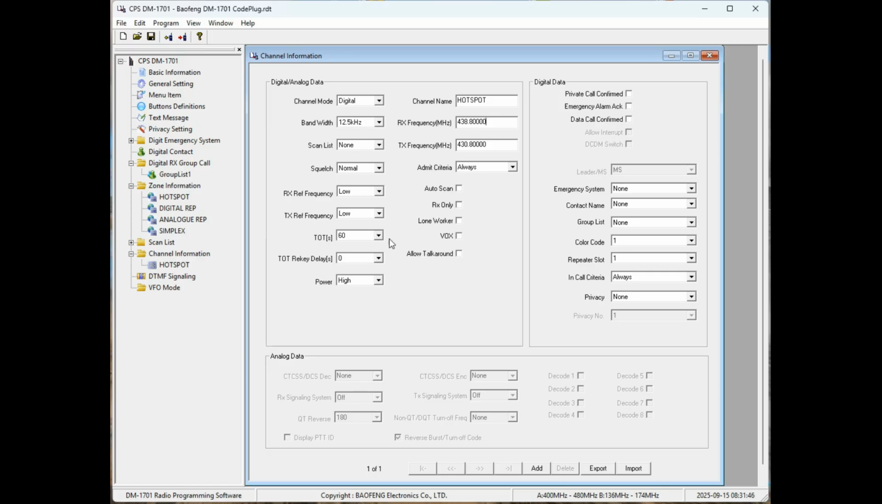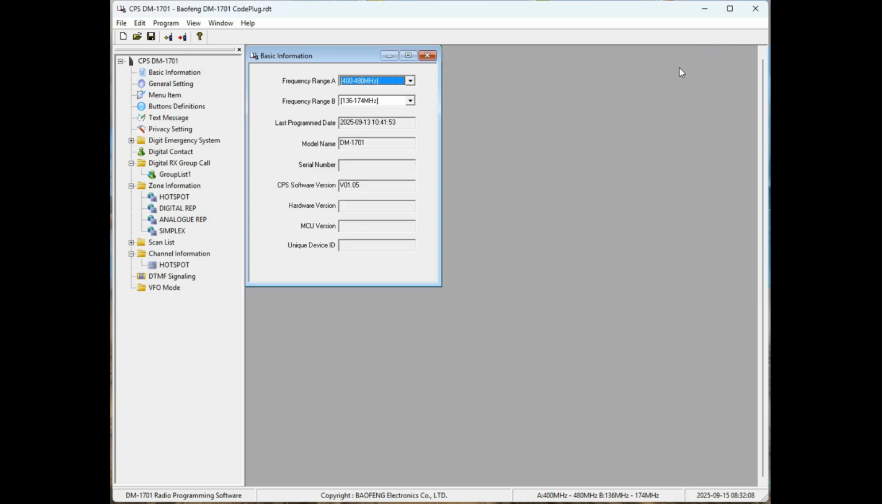I changed the TOT or timeout to infinite to prevent being cut off while transmitting. Select a default talk group for this channel. In this case I've selected talk group 950. Set the color code for your hotspot, in this case 1, and the repeater slot for your talk group, in this case 2. Add 3 more channels by right-clicking on the channel information folder and selecting Add.